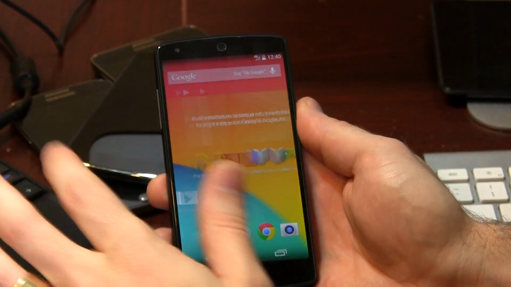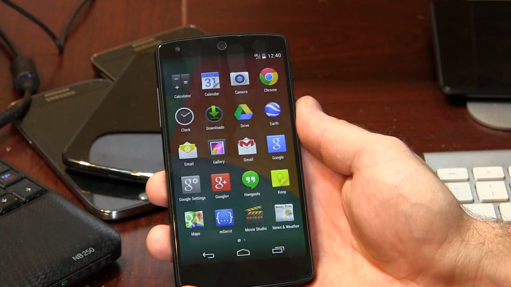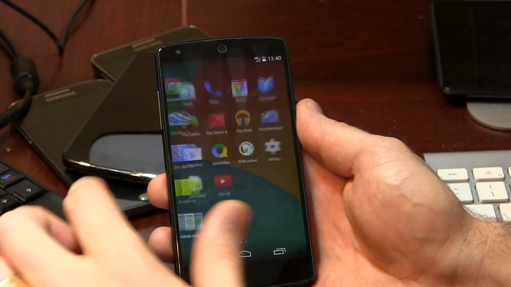Hey guys, so we've got AOKP ROM Android 4.4.2 for your Nexus 5. Let's go ahead and take a look. Alrighty, so here it is, AOKP ROM Android 4.4.2 for your Nexus 5, which is actually also available for the Nexus 4 in case you guys are wondering.